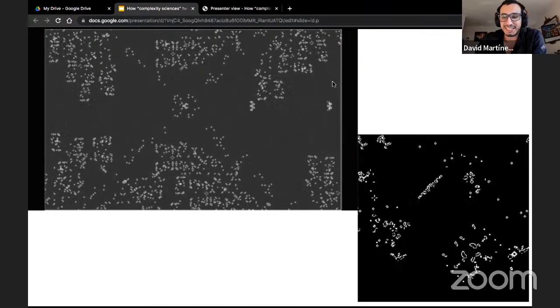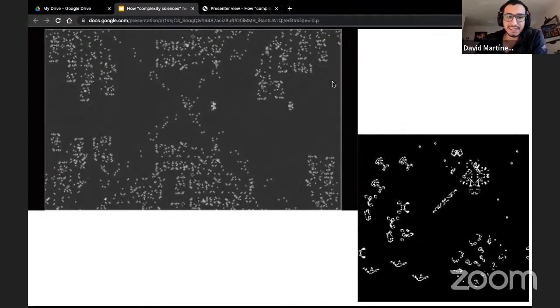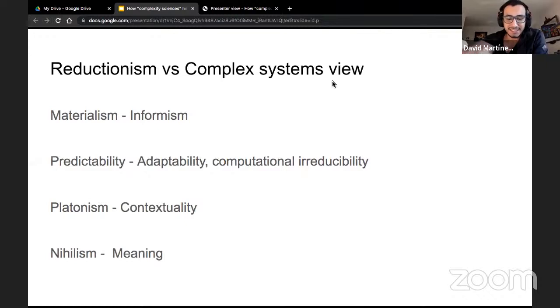So this is just an example, just to show how interactions generate new data. Okay, now reductionism versus a complex systems view. This is what I want you to keep and to go home with.